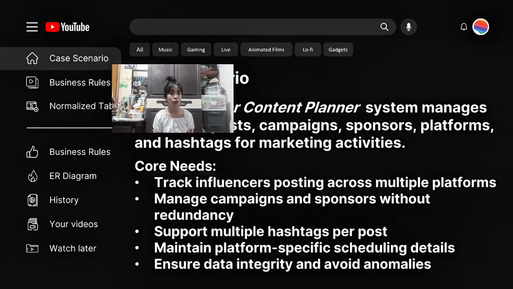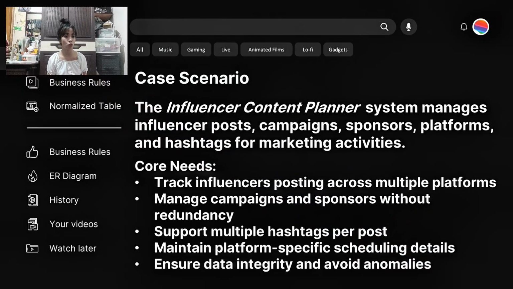In the case scenario, the influencer content planner system is designed to, number 1, track influencer posting across multiple platforms. Number 2, manage campaigns and sponsors without redundancy. Number 3, support multiple hashtags per post. Number 4, maintain platform-specific scheduling details. And finally, ensure data integrity and avoid anomalies. The challenge here is balancing flexibility, because influencer posts across different platforms with hashtags and sponsors, with consistency, which means we must avoid repeating information unnecessarily.